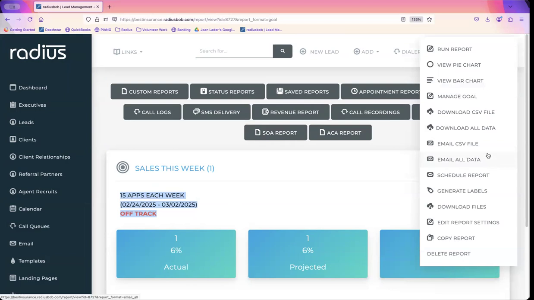Now, you might want to adjust this report. You can hit edit report settings at any time to add in more fields that you might want to see. You also have the option to download the CSV file, or download all data, which would be not just the field names that we asked for the report to show us, but everything. Email the CSV file of the field names that we asked for the report to show, or email all data, which would be everything. The other really nice thing is you can do a schedule report.